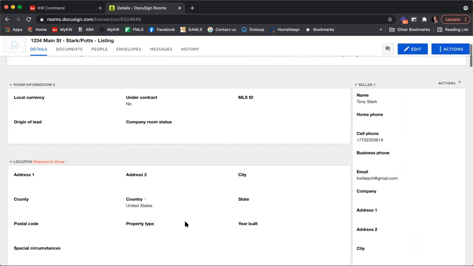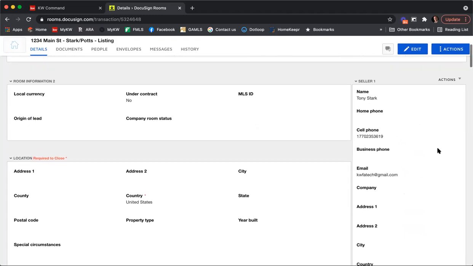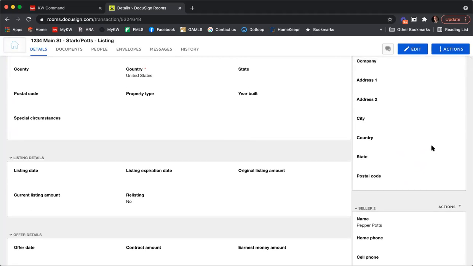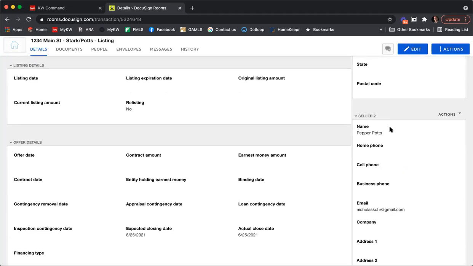Scrolling back up to the top, this right-hand column is going to be all the information about the people involved in the transaction. So we can see here for seller one, DocuSign pulled in my client's contact information directly from Command. So here's my client's name, phone number, and email address. Scrolling down, we have seller two. Here's her name and email address. At a minimum, you need to have your client's legal names and their email address in order to send documents to them through DocuSign for signature.